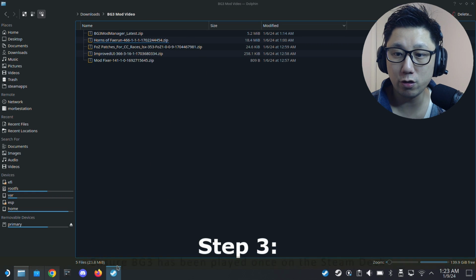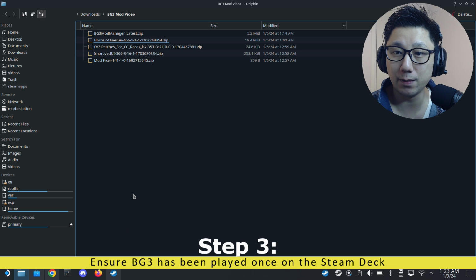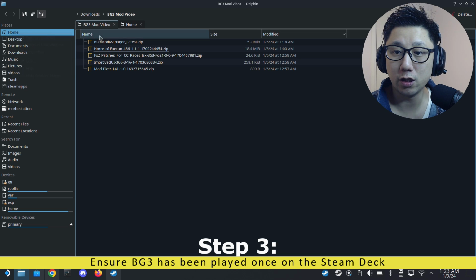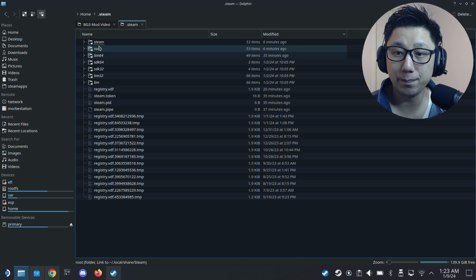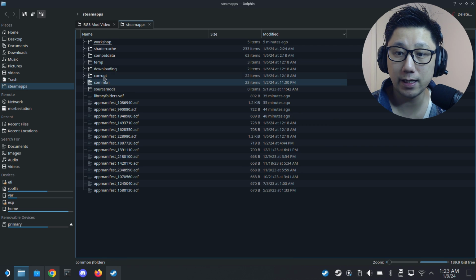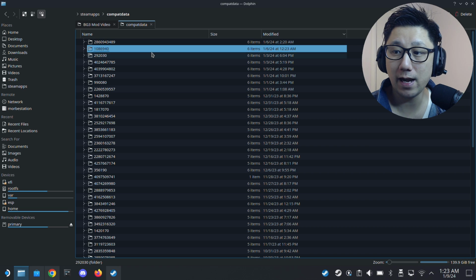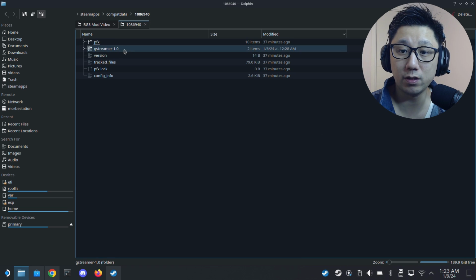And make sure you have your game and you've played it at least once, because we need to have the prefix folder available. To go into its prefix folder, go to Home and make sure you have your hidden folders unchecked so you can see them. .steam, Steam, and then go to Steam Apps, and then Compat Data. For Baldur's Gate, it's 1086940. This is the directory. This is the prefix folder.